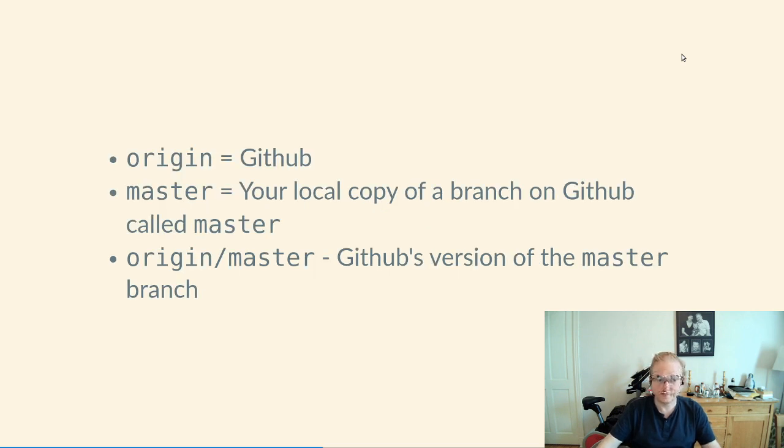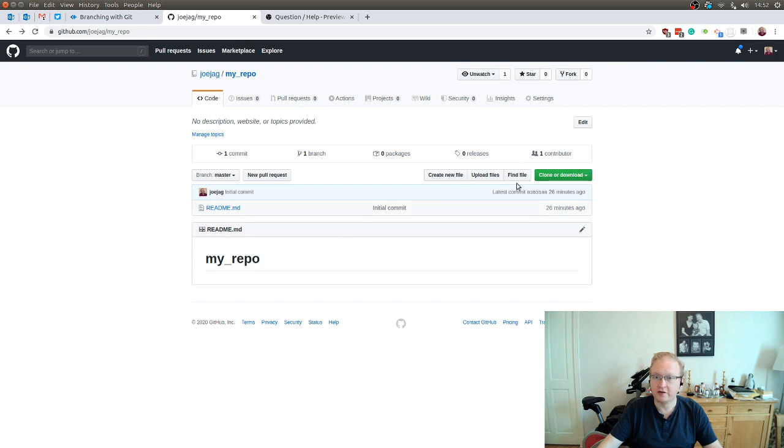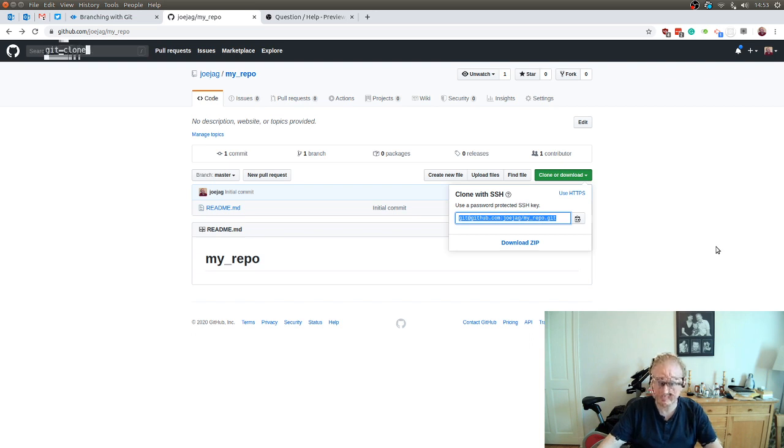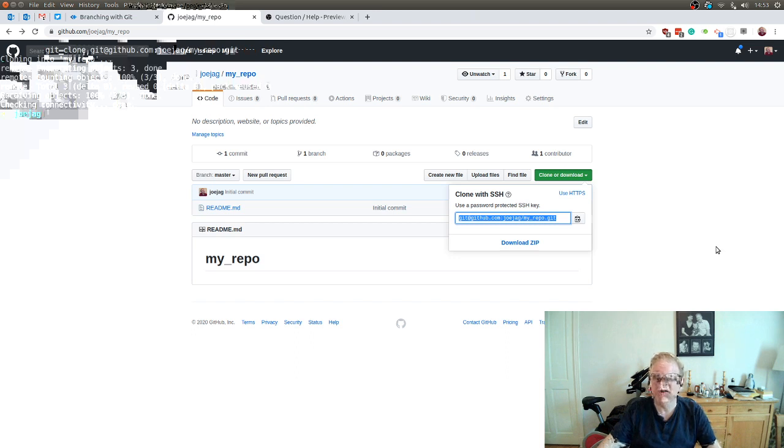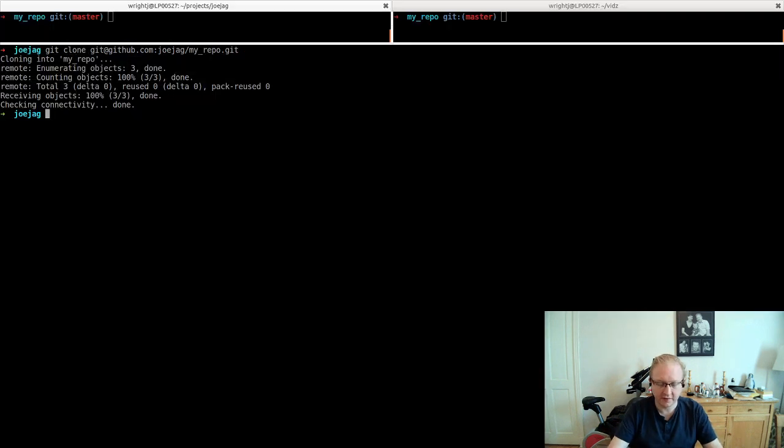So I've just made an empty repository on GitHub. If you make a new one, this is what you get. It's got very little in it apart from a README. So I'm going to do the clone here for my repository. We're going to clone down the repository from GitHub, the one we just made. This is called my repo. Wasn't feeling very inspired at the time.